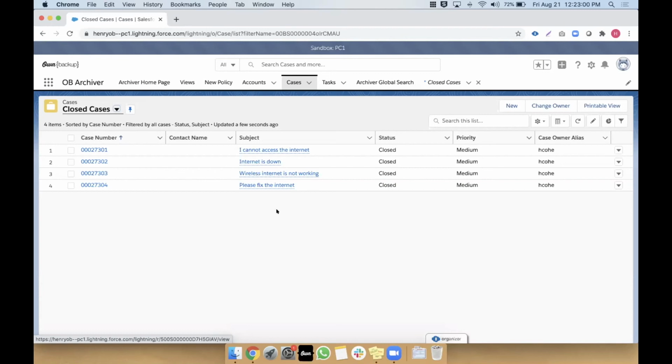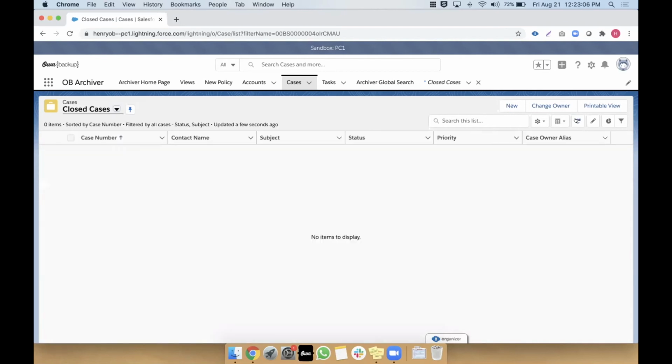So these cases, while they're in Salesforce, they belong to an account. So they've probably been archived now. I'll refresh the page, and you can see that they're now gone because they've been archived. And that's really how the administrator uses the OwnBackup Archiver.